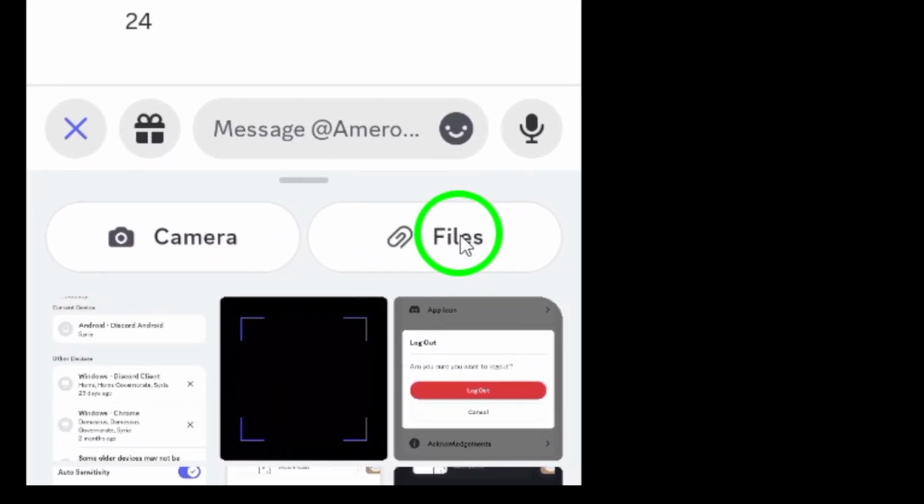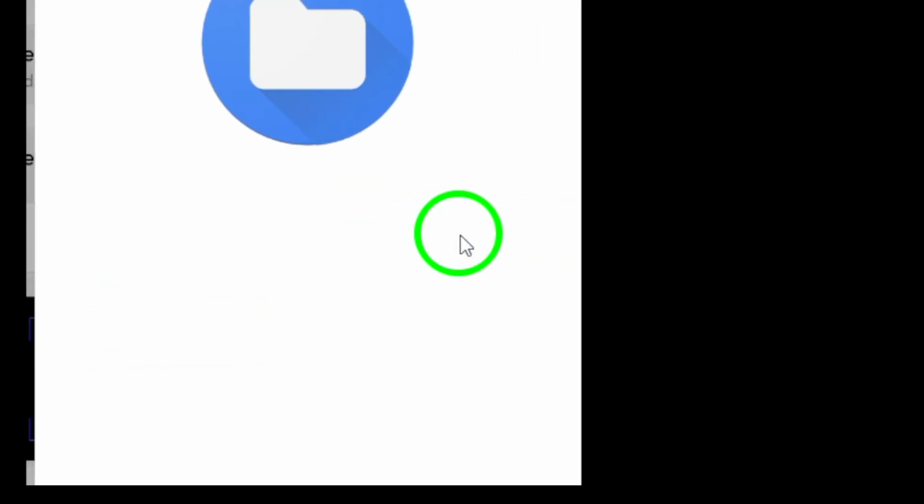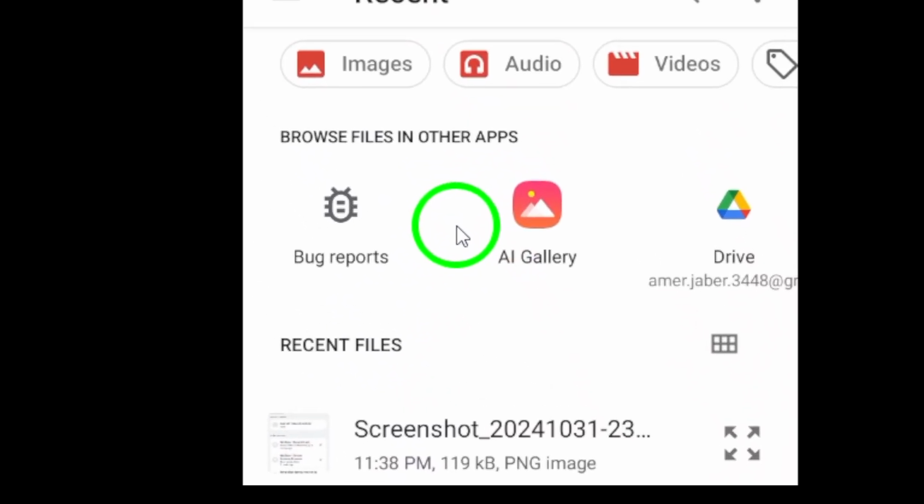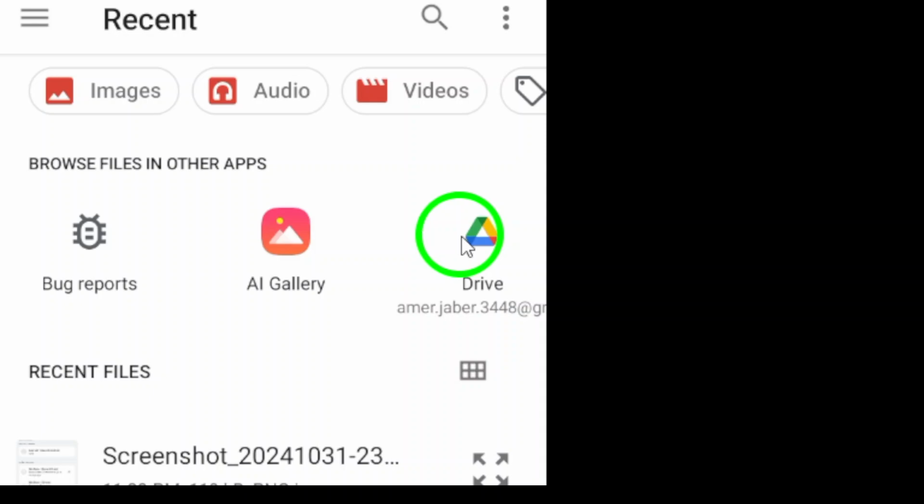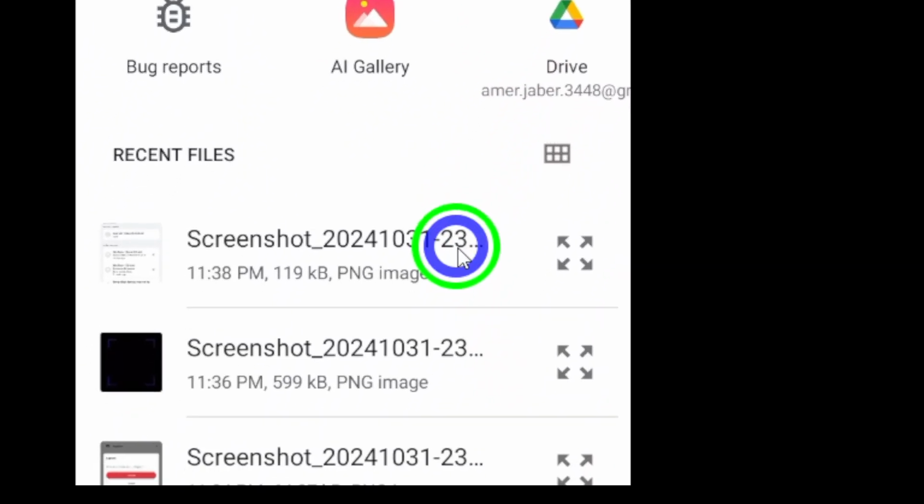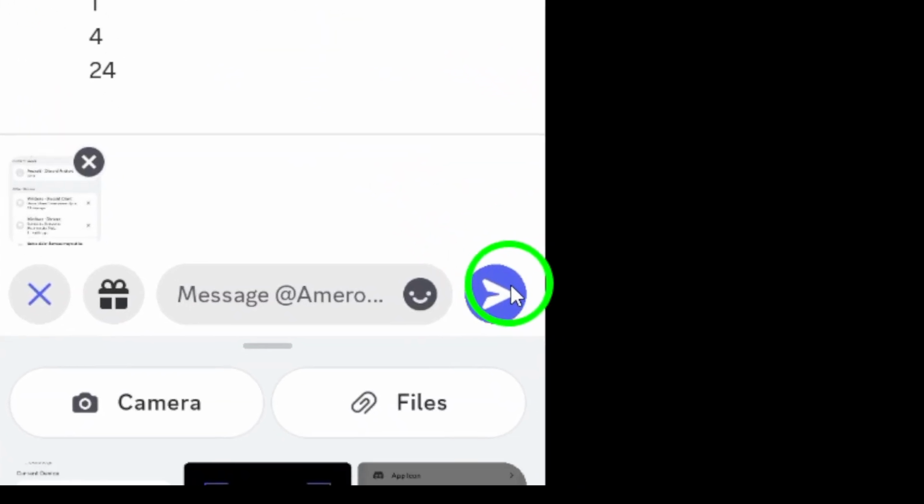Once you tap on Files, your device will prompt you to choose the file you want to send. This could be anything from a photo to a document, whatever you need to share. After selecting your desired file, simply tap Done. And just like that, your file is on its way.